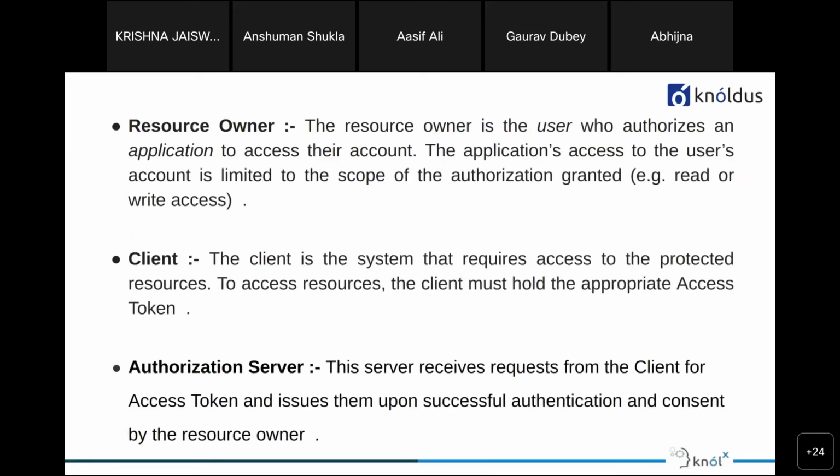Now what is the resource owner? The resource owner is the user who authorizes an application to access their account. The application's access to the user account is limited to the scope of the authorization granted, for example, read or write access. Basically, it is the user who actually owns protected resources on any resource server. For example, if you own certain files on Google Drive, then you are the resource owner for those protected files.